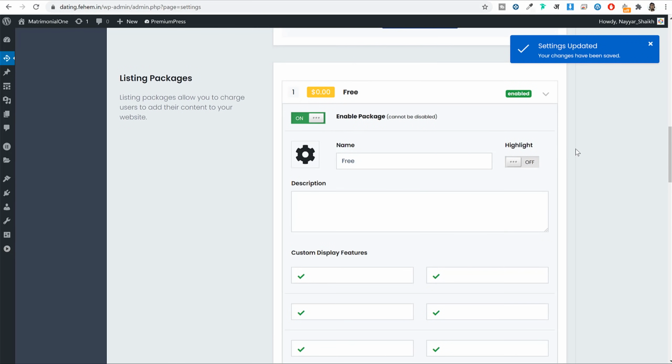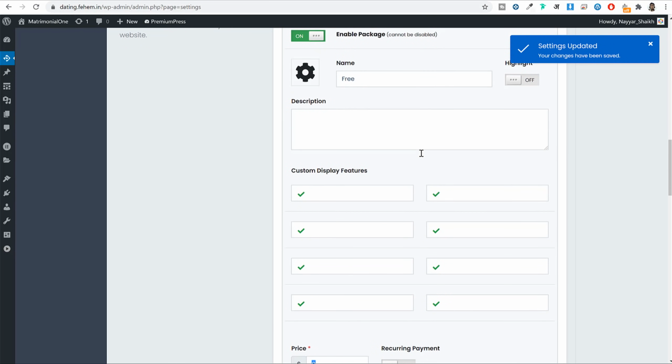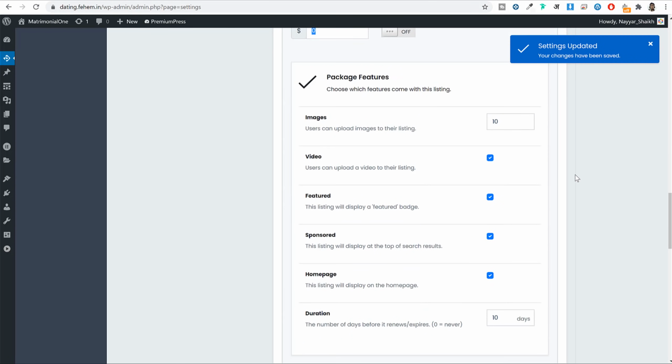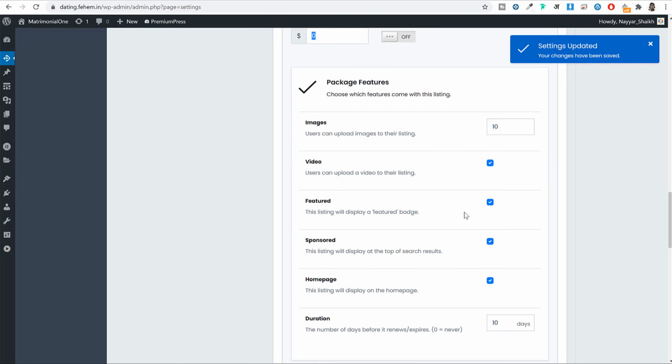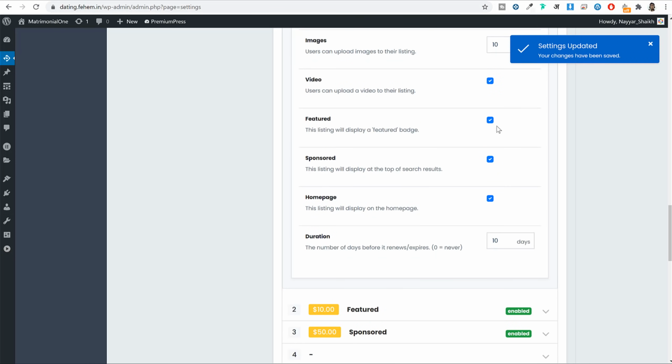So that will make it $10. If you want to keep it free, just keep it as it is. Then what all options you're giving. So maybe with the free package, a person can upload videos, featured images.